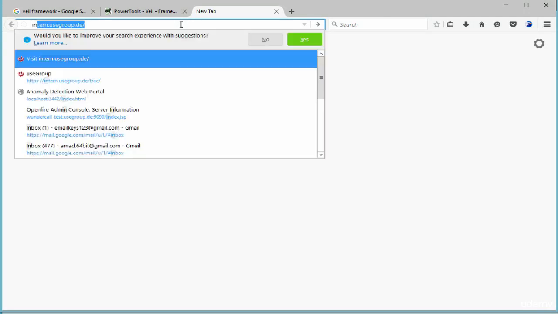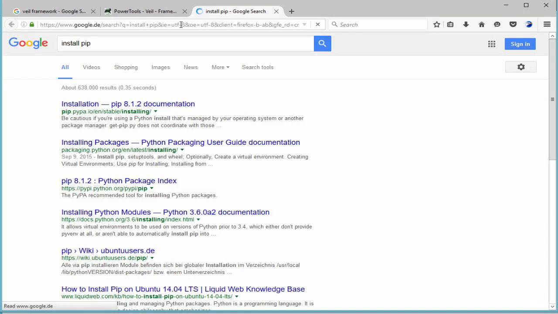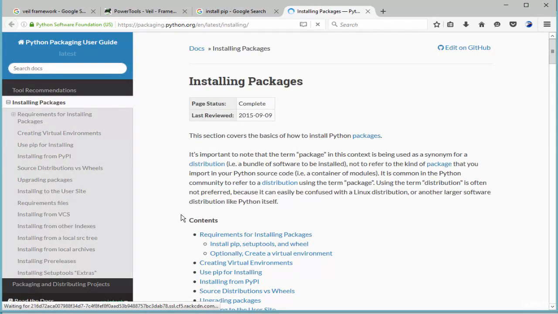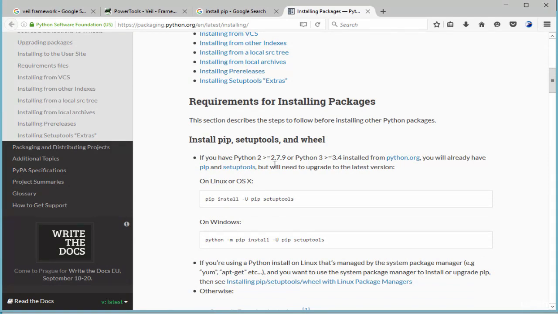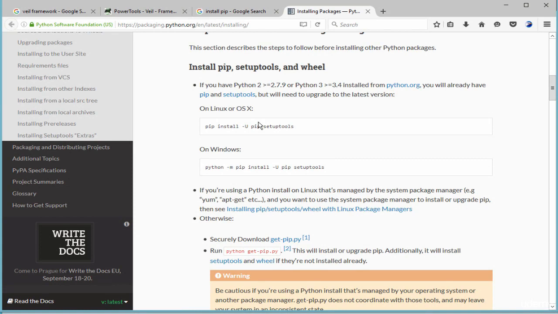All right, now we go to a browser and I want to type in pip install to get the appropriate link for us to install pip. Let's do that, and we'll find the official site for Python. It's the second link here, packaging.python.org. We'll go here and have a look at the requirements. If we scroll down, it says the requirements for installing pip. You see here it says if you have Python greater than or equal to 2.7.9 or Python greater than or equal to 3.4. To install pip, we need to have these two versions, and then we also need a few other things.